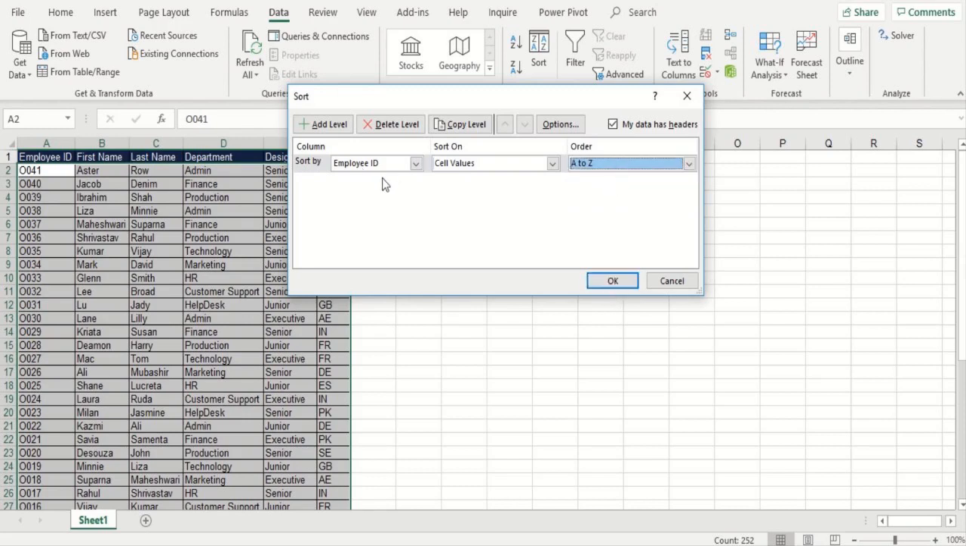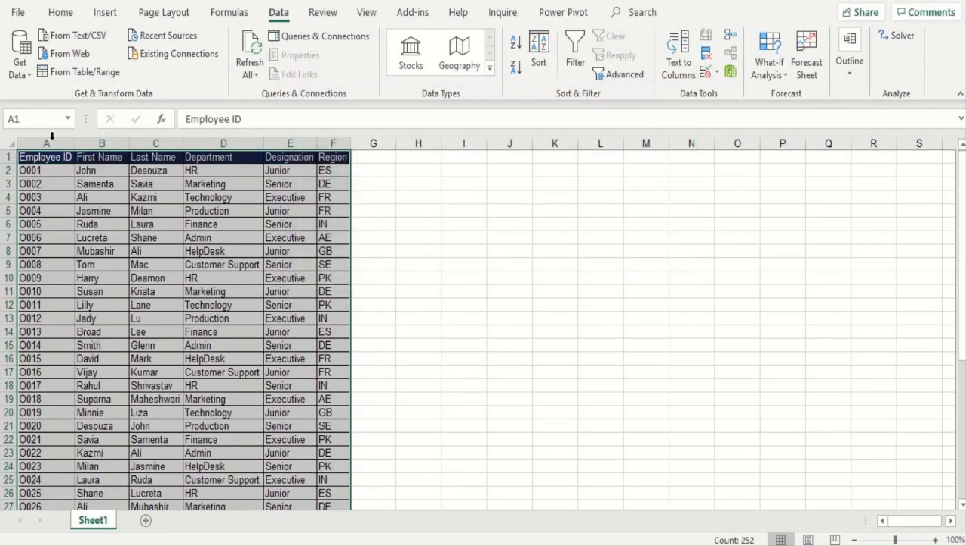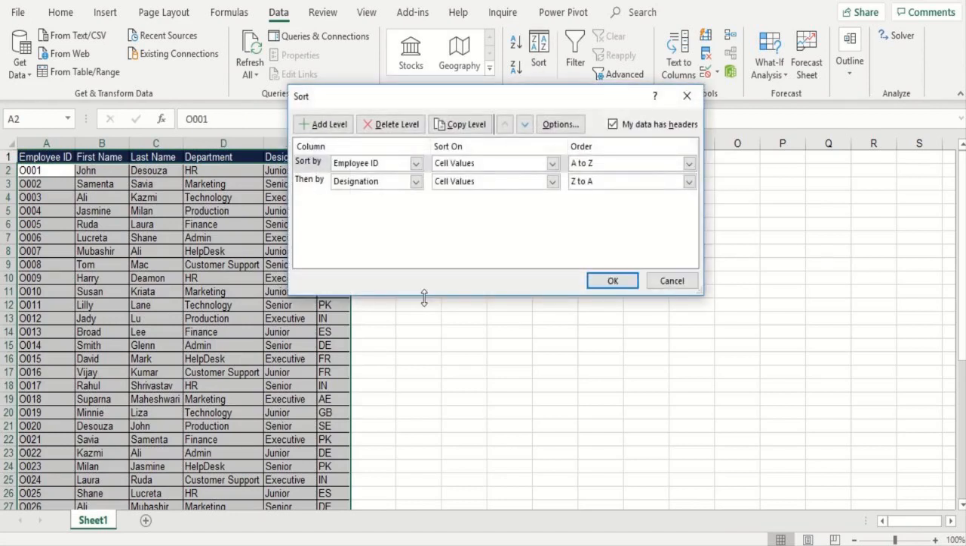Before clicking OK, I'll add another level and say that first I sort by employee ID, then by designation, and within designation I would like to sort on cell values in the order Z to A. I'll click OK, see what happens. Now my employee IDs are listed from A to Z and my designation is listed from Z to A. So this is how you use custom sorting. You can use it in a variety of flavors and for specific requirements, based on the conditions required within your table.